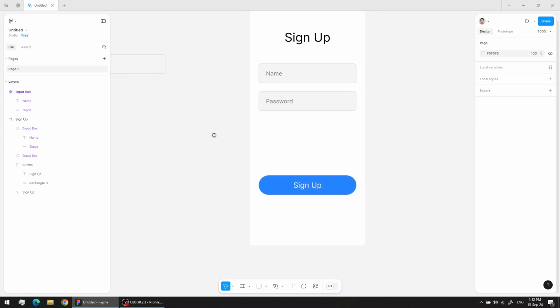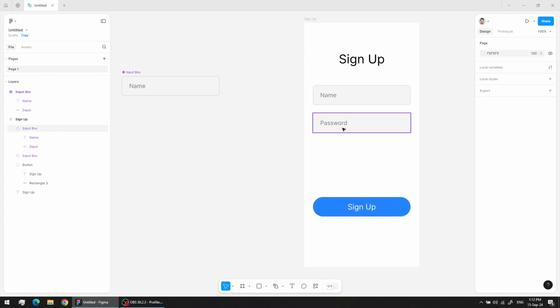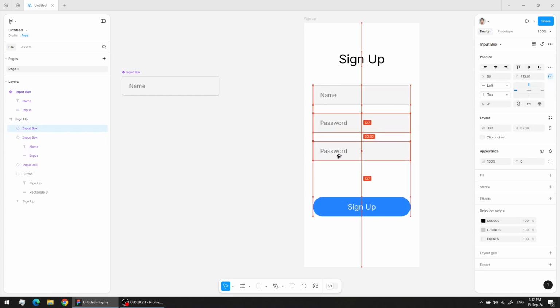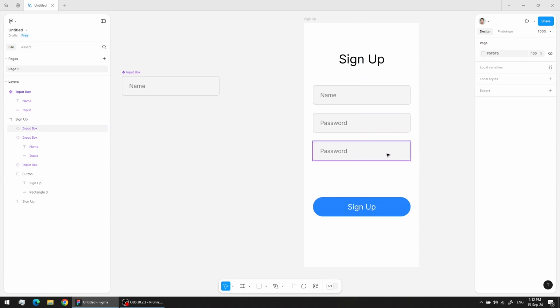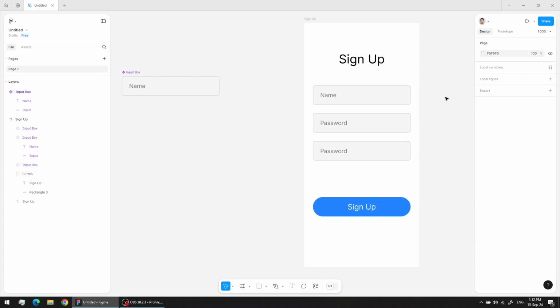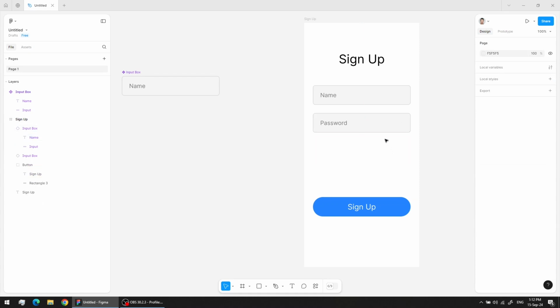All right. Now let's say you want to add another one of these input boxes. Let's say confirm password. I could, of course, Alt drag, and I'd have to position it at the same distance so that it's all equally aligned. But instead of doing this manually, I can use something called an auto layout. I'm going to delete this and show you what an auto layout does.